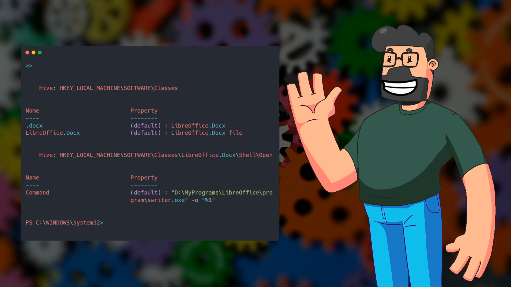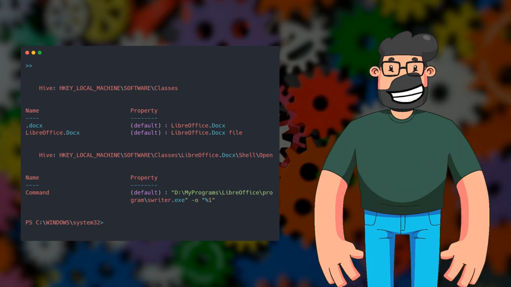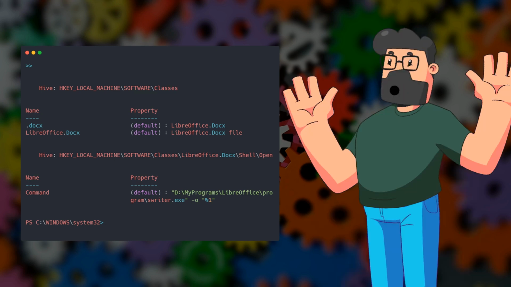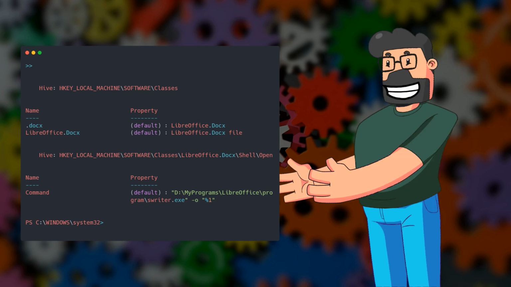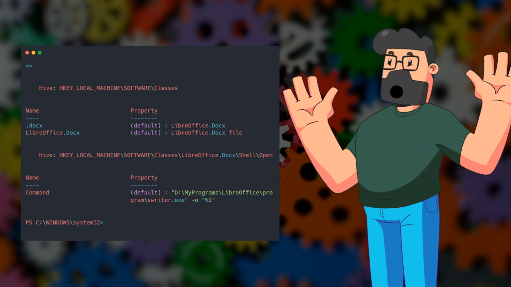Continuing with the solution, the script then proceeds to create additional registry entries under the specified hive to fully configure the association. By setting the command value to launch the swriter.exe executable with the -o option and the %1 parameter, representing the file path, the association between .docx files and LibreOffice Writer is successfully established.